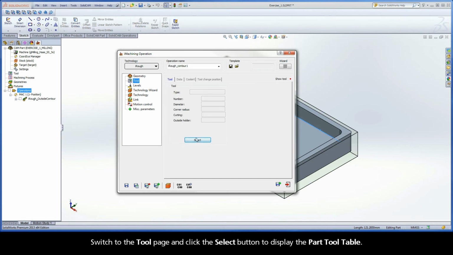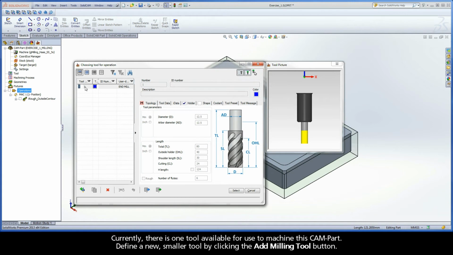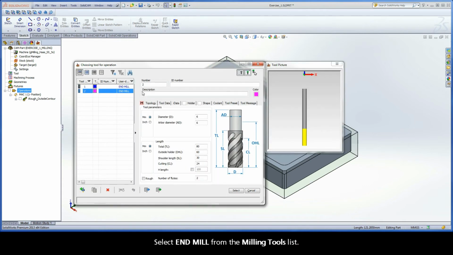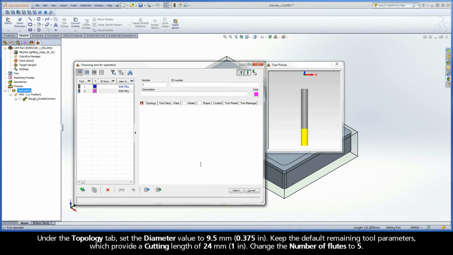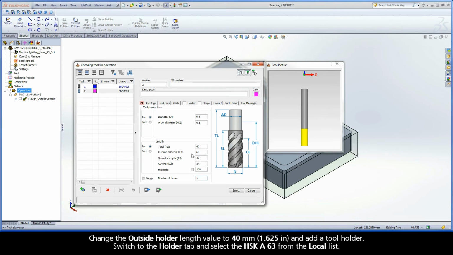Switch to the Tool page and click the Select button to display the part tool table. Currently, there is one tool available for use to machine this CAM part. Define a new, smaller tool by clicking the Add Milling Tool button. Select End Mill from the Milling Tools list. Under the Topology tab, set the diameter value to 9.5 mm. Keep the default remaining tool parameters, which provide a cutting length of 24 mm. Change the number of flutes to 5.